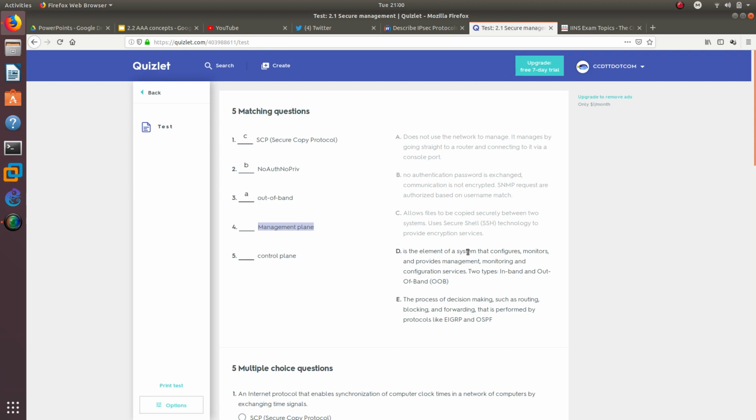This is the element of a system that configures, monitors, and provides management, monitoring, and configuration services. And there's two types of them, in-band and out-of-band. So this is B, this is D. And the process of decision making, such as routing, blocking, and forwarding, that is performed by protocols like EIGRP. This is E.